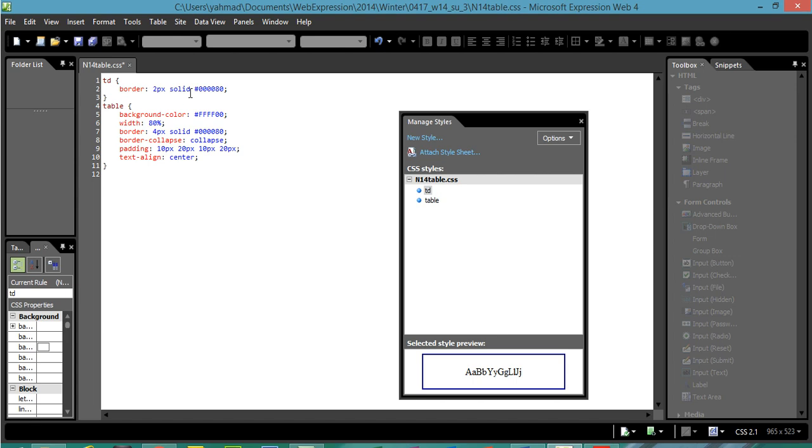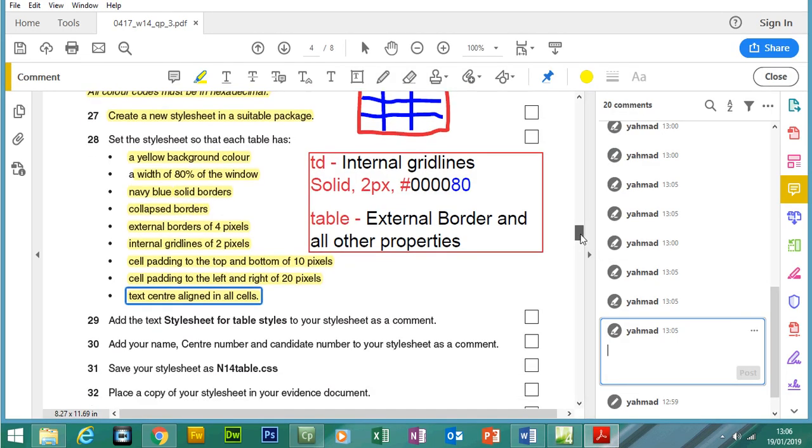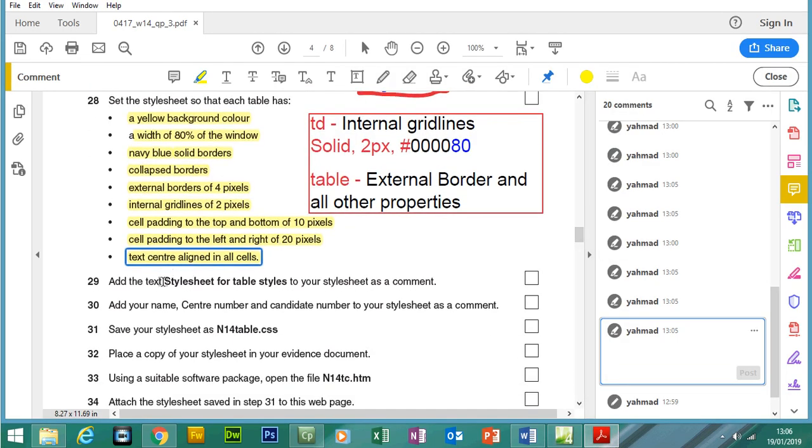So remember, TD should only be focusing on the internal grid lines. Anything else we can put into table. Some of these characteristics will work in either, for example, a background color. But for now, let's just stick with putting internal grid lines in TD and anything else in table. Okay, so now we need to add the text style sheet for table styles.